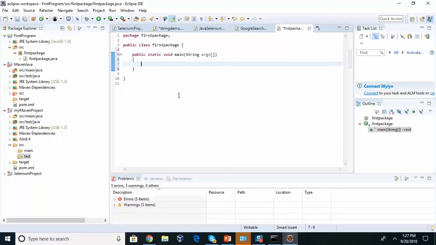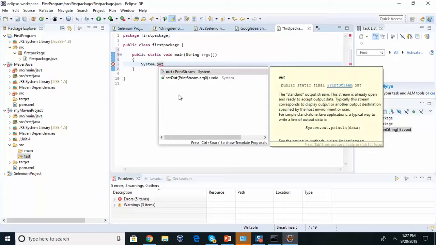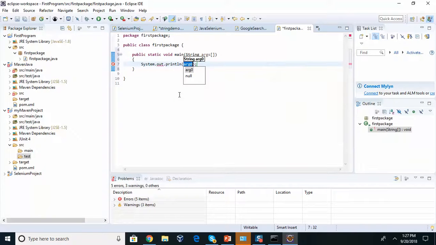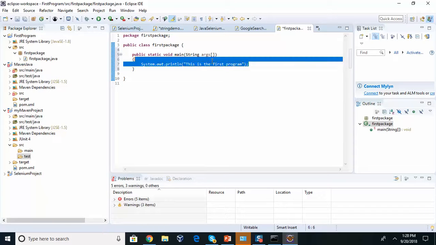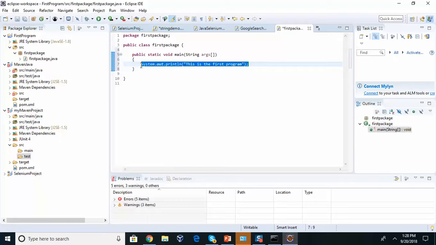I'm going to tell you what we are doing ahead, so don't get overawed by what I'm doing. Print. This is a function to print a line. This is the first program. Whenever you write a statement, you end it with a semicolon in Java. I'm going to teach you each and every nitty-gritty ahead.